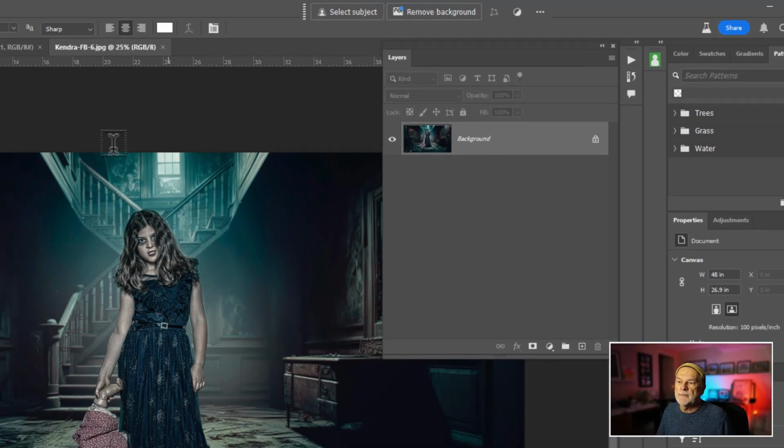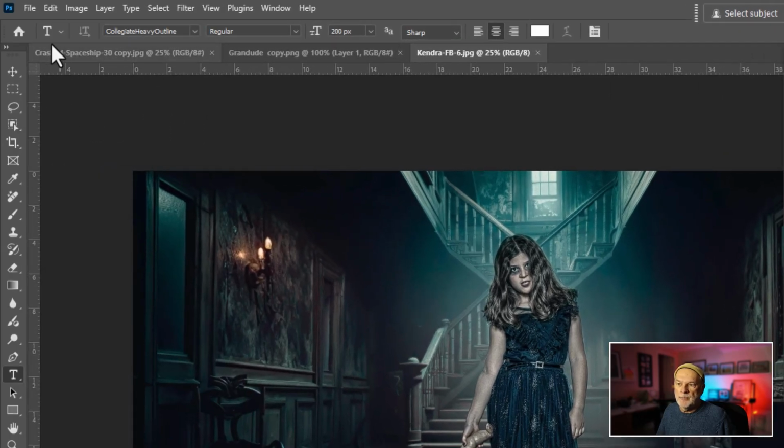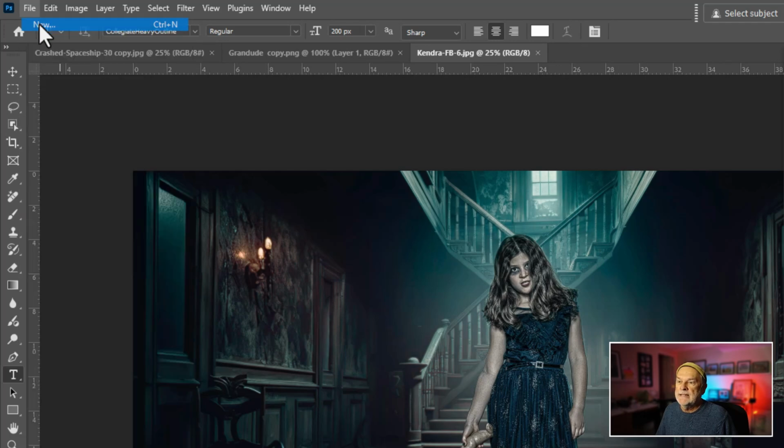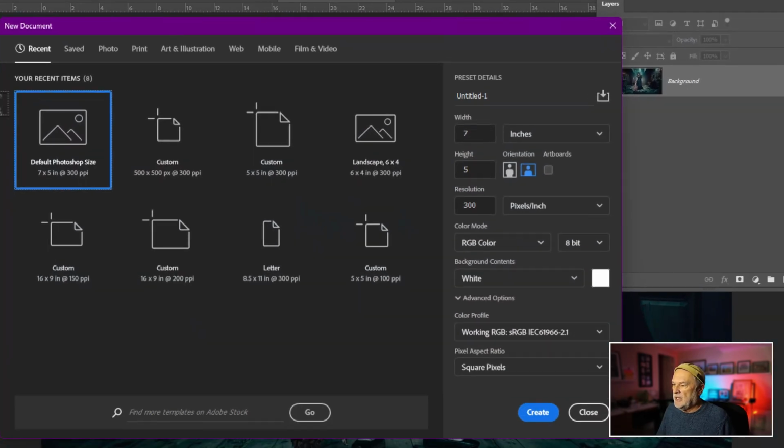So to do that, I'm going to go to the File drop-down menu, choose New, or you can just do Control-N or Command-N as a shortcut keystroke on a Mac, and you'll get this dialog box. And what I'm going to do over here is set my parameters.